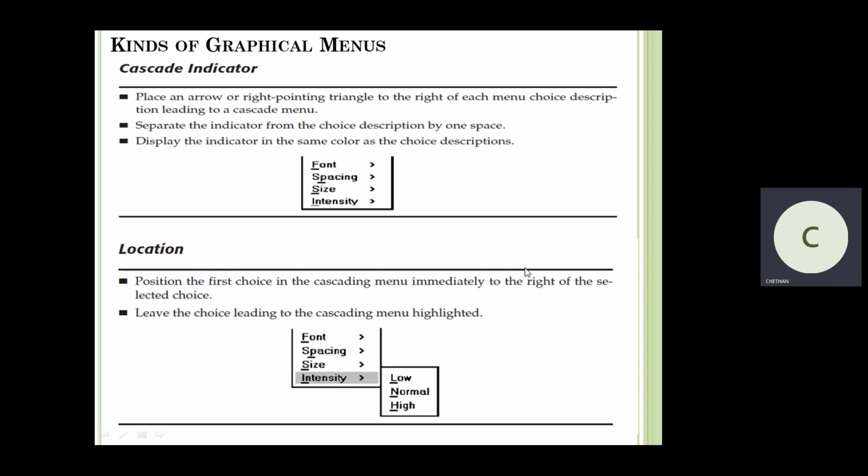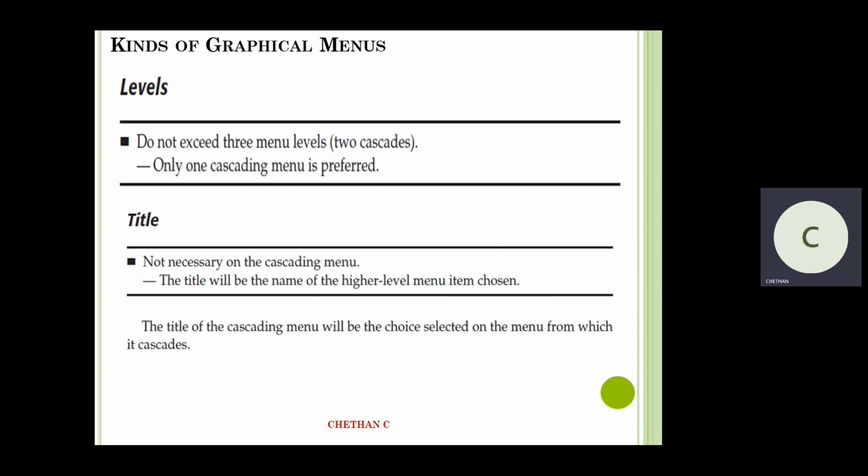Then again I'll choose, then again it will come. So if it keeps on going like that, what is going to happen? You will lose track of what you have chosen. Also, generally not more than 2 levels is a good thing. Up to 2 is fine, but anything more than 2 is not a good thing.